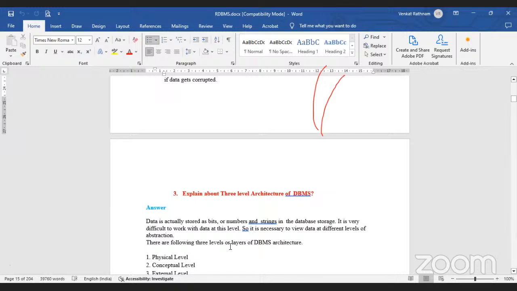Data is actually stored as bits or numbers and strings in the database storage. It is very difficult to work with the data at this level, so it is necessary to view the data at different levels. This is abstraction. If you want to store any data in the database or anywhere on the hard disk, the hardware will store the data in the form of bits, ones and zeros. It will not understand our language, and we are unable to understand that binary language.